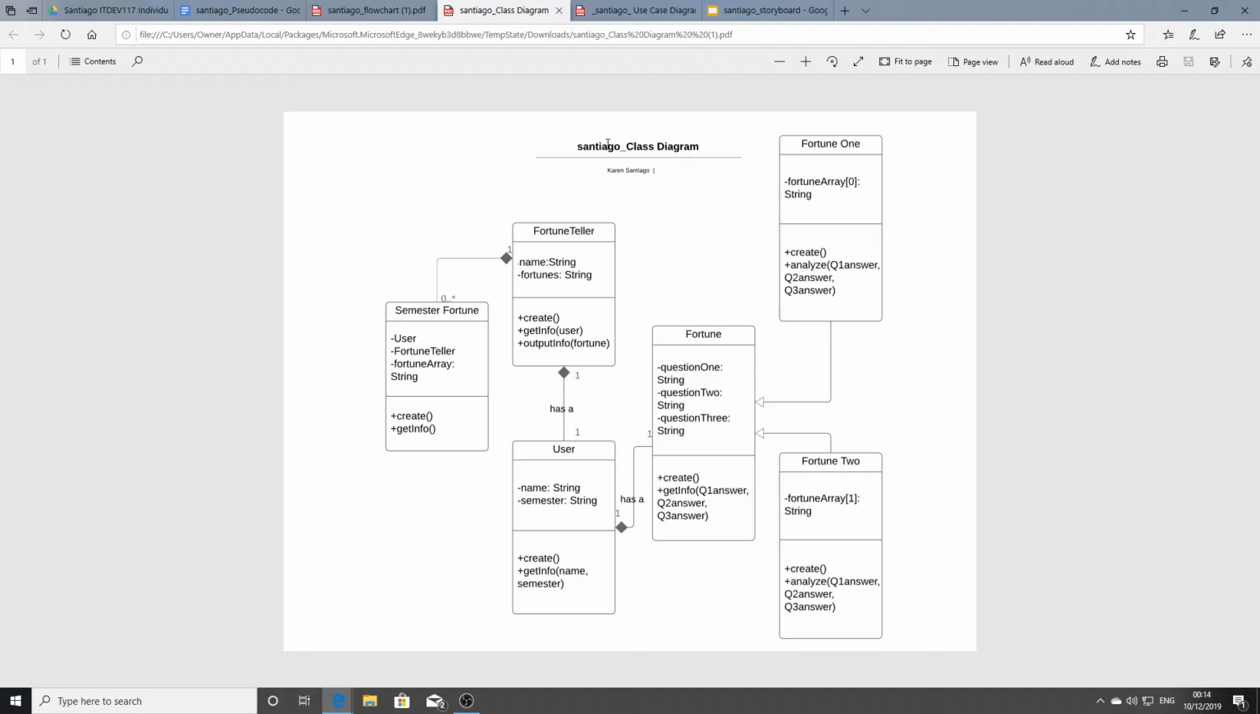Okay, so this is my class diagram, where all my classes, methods, and attributes are. I won't really spend that much time talking about this just because I want to talk a little bit more about my use case diagram. So yeah, this is my class diagram.